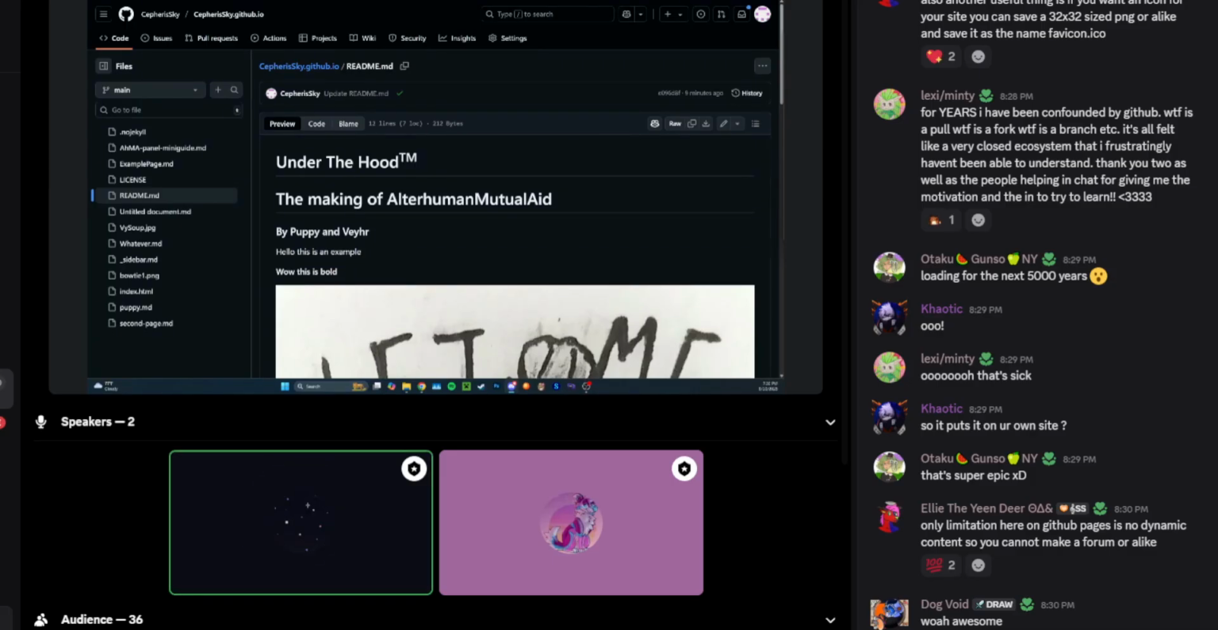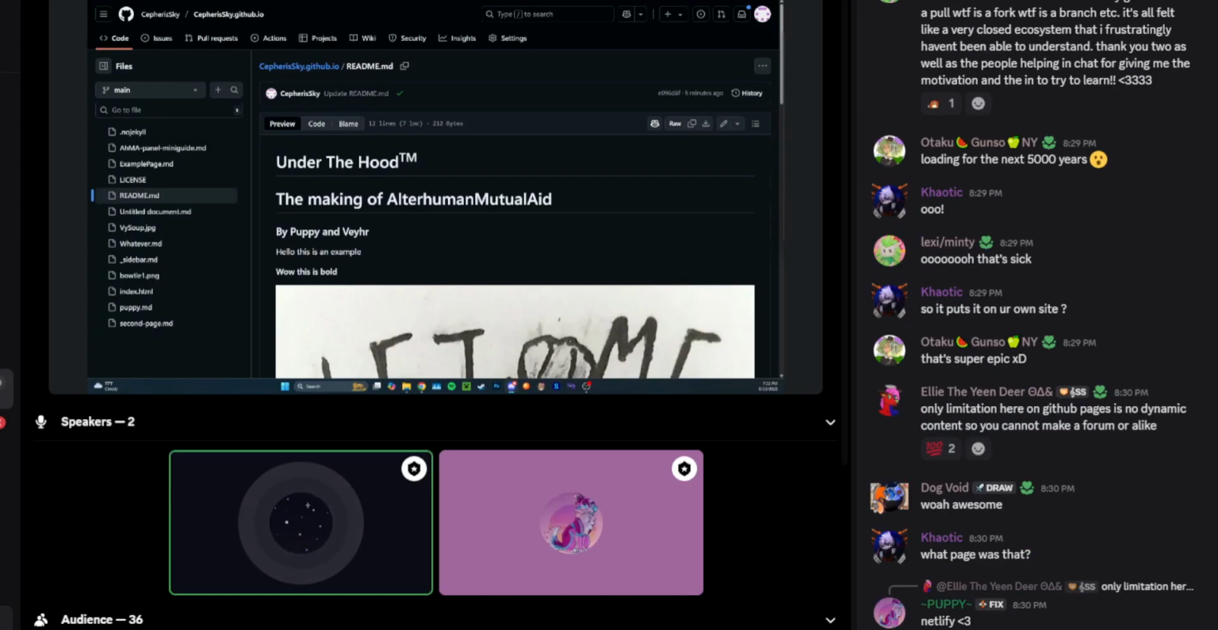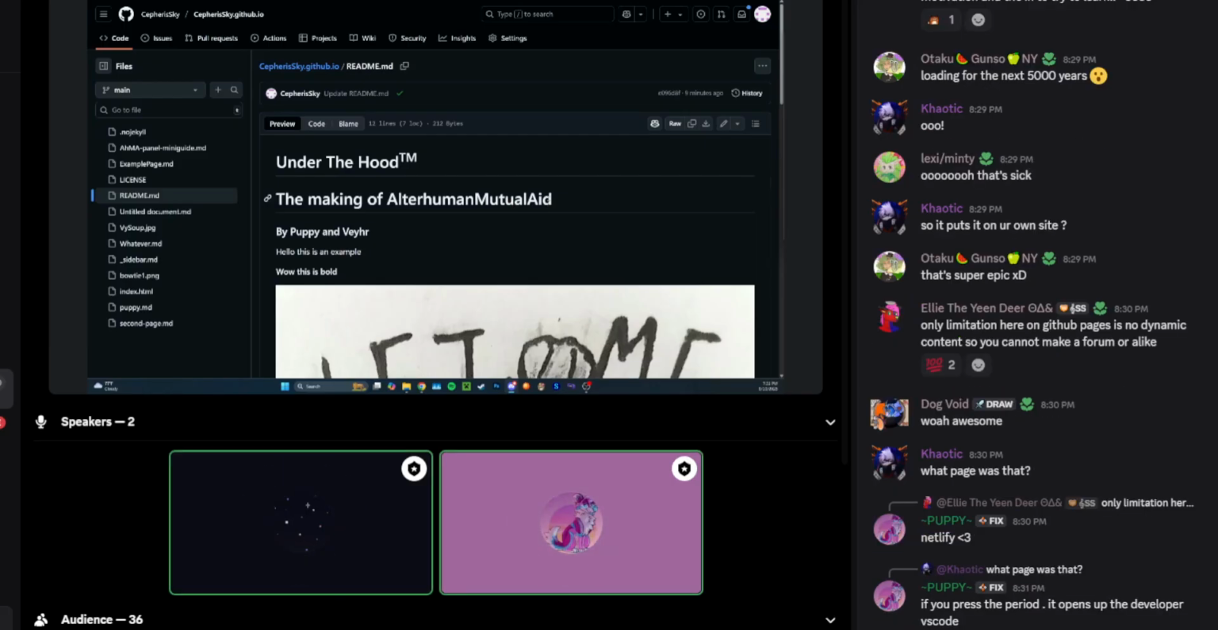Yes, the limitation to GitHub Pages is that everything is static and not dynamic. So you can't make content where people have to log in and edit things on your web page. Everything is hosted kind of wiki style, with everything edited on the back end, rather than it being forum style. If you're editing any of these pages, you can hit period and it pulls up VS like a full-sized developer console, if you know how to use one of those.